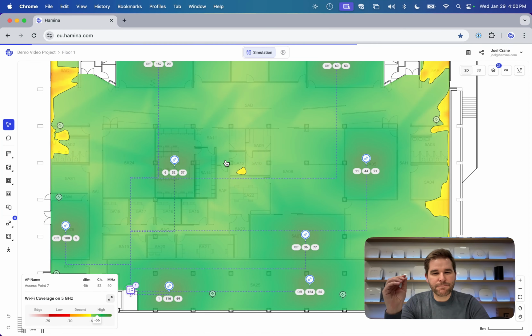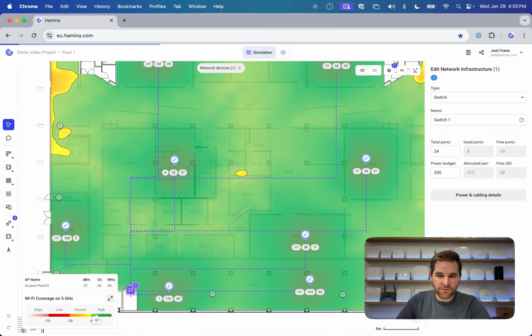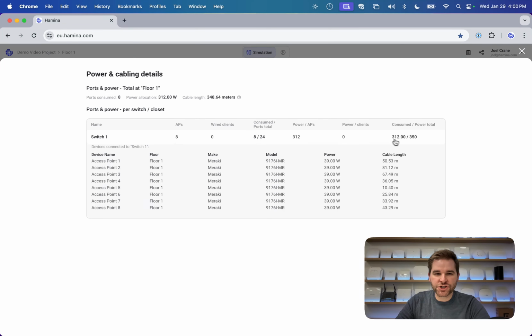Now, one thing that's really tempting to do at this stage is to look at those dotted lines and think cables. We do technically call them cables in Hamina at this stage. If you click on the switch and click on power and cabling details, we'll show you how many meters of cabling it'll take to wire all of those APs to this specific switch. We're looking at about 350 meters right now, and we do that by calculating the X, Y, and then Z distance up to the AP, plus 20% of the cable length.